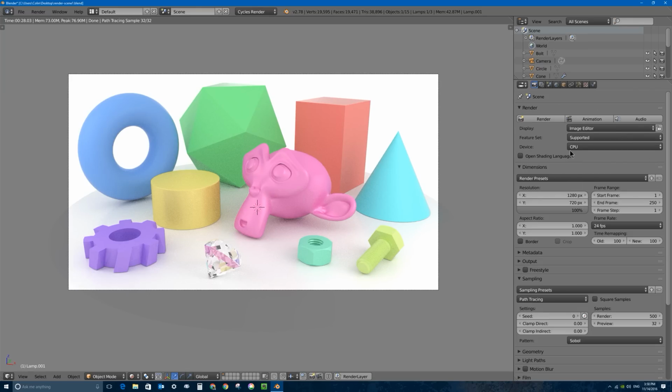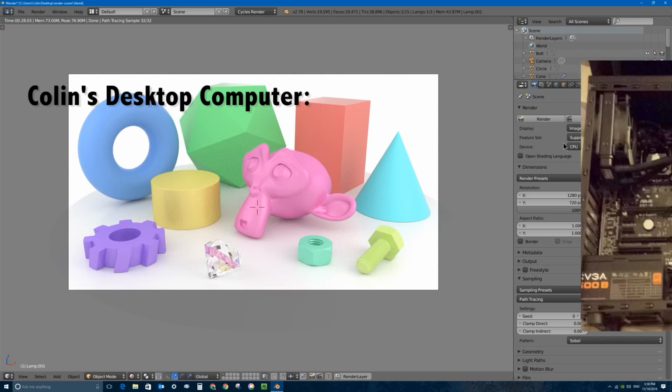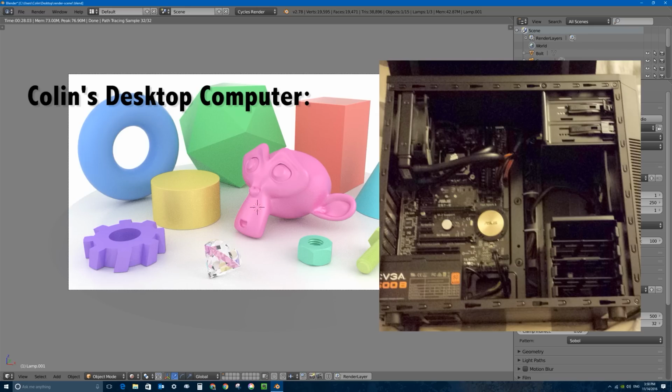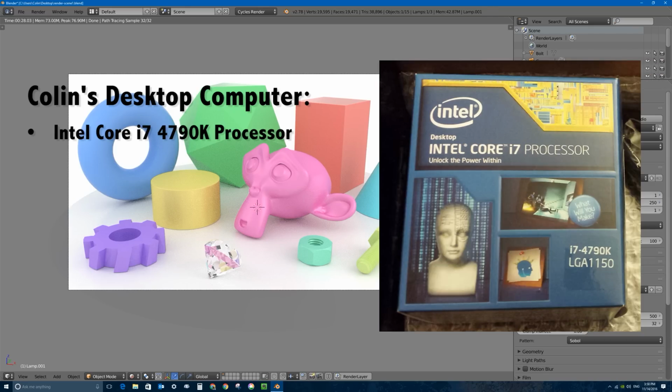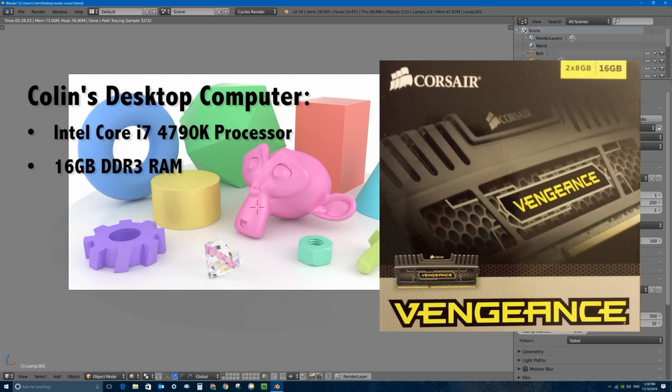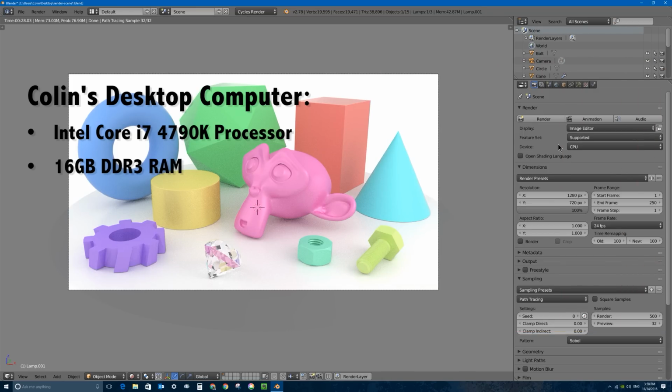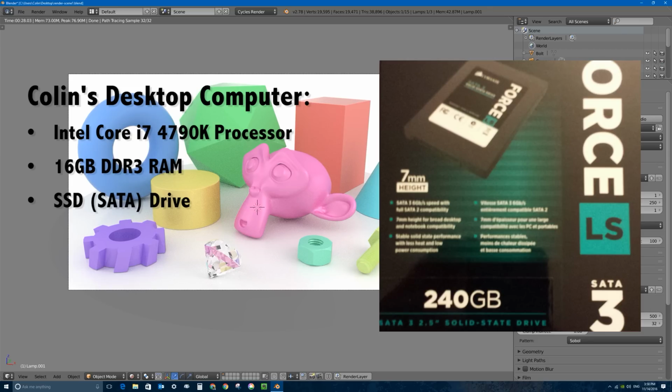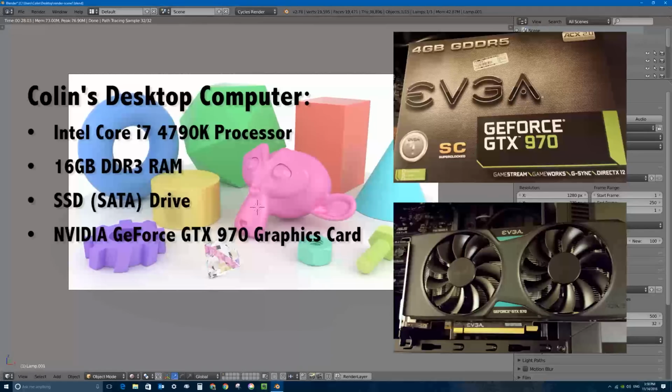Speaking of my computer, if you want to compare your render time results to mine, my computer is a Windows-based desktop computer. I have a Core i7-4790K processor. I have 16 gigabytes of DDR3 memory. I'm running my computer off of a solid state drive, and I have an NVIDIA GeForce GTX 970 graphics card.